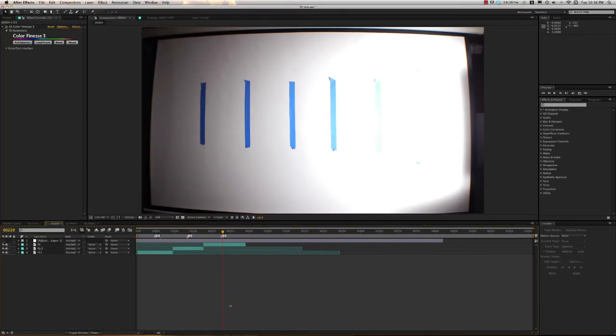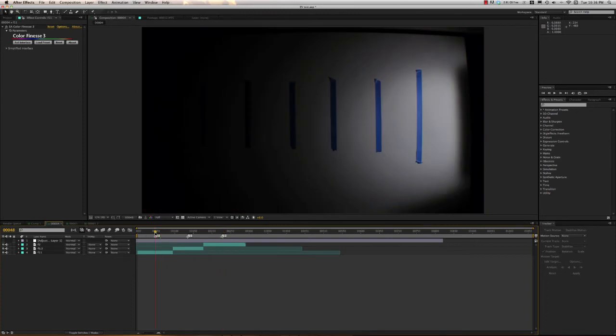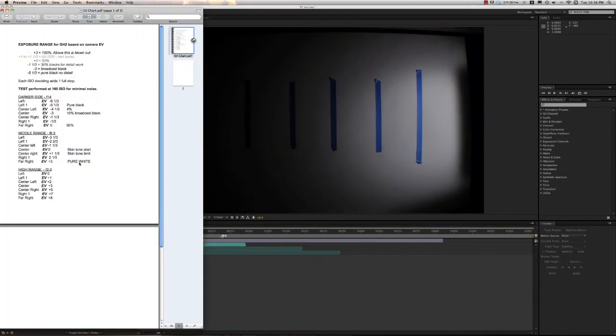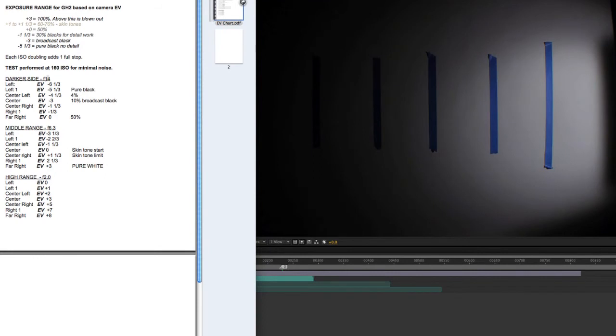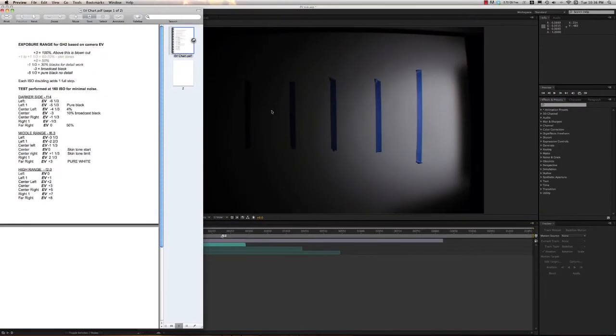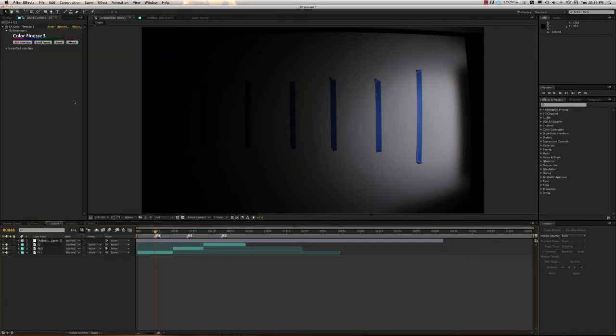And then of course if we come down here, this is stopped down to F14, my bad. Here in this area we're reading around 0, and then -3, -1 1/3, -3, so this is like broadcast black, which is the center, or I'm sorry, 10% broadcast black, 4% here, and then pure black begins over here at 5 1/3 under. So let's look at those in Color Finesse so we can take a look.